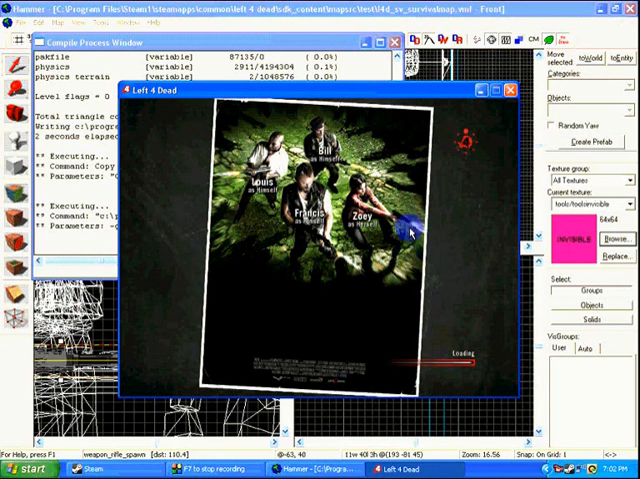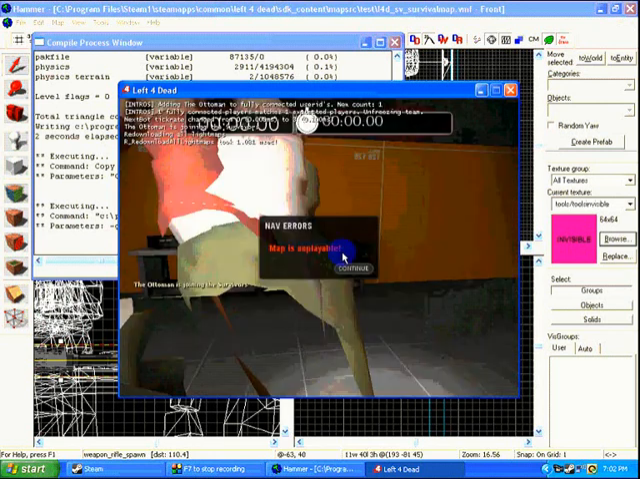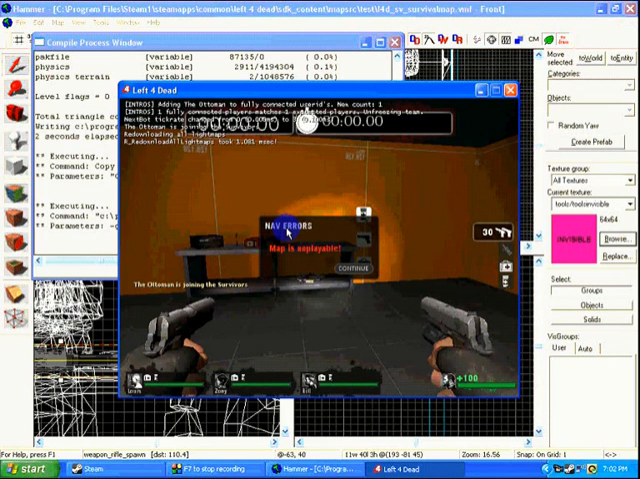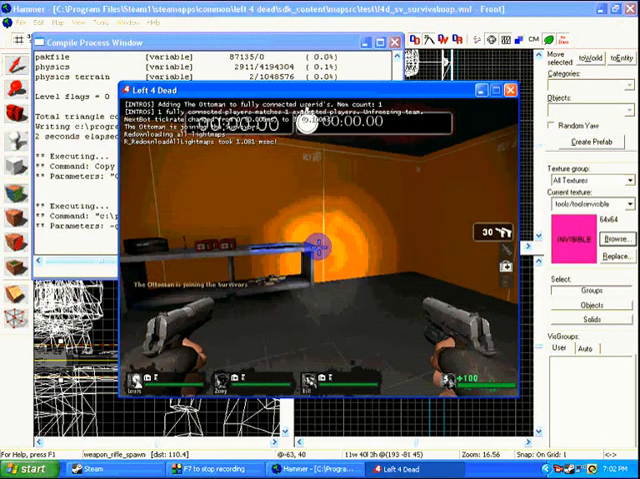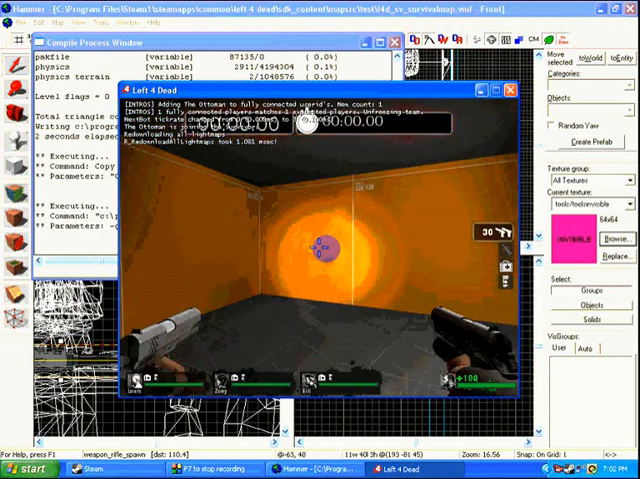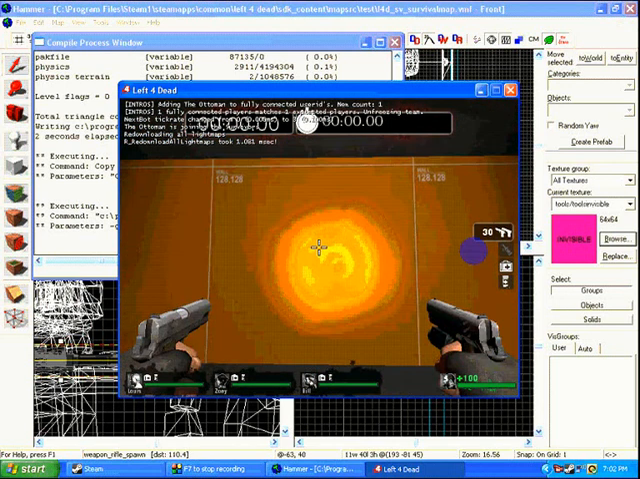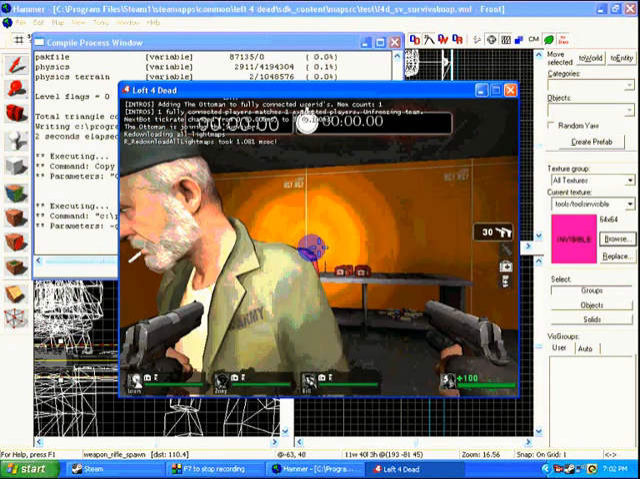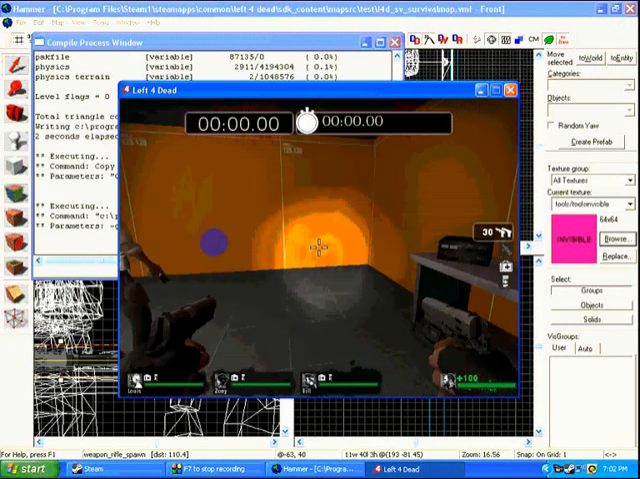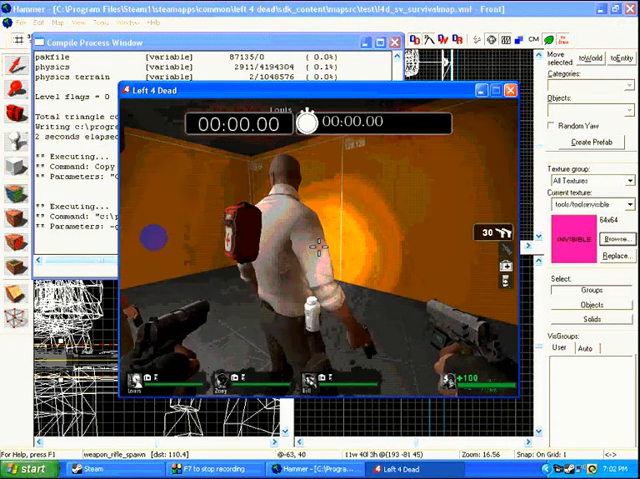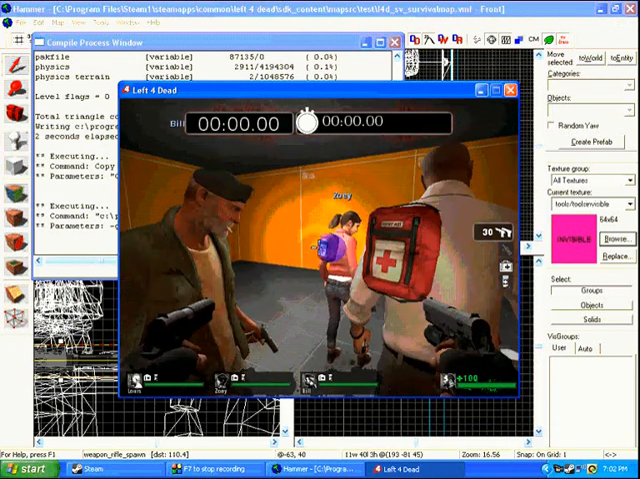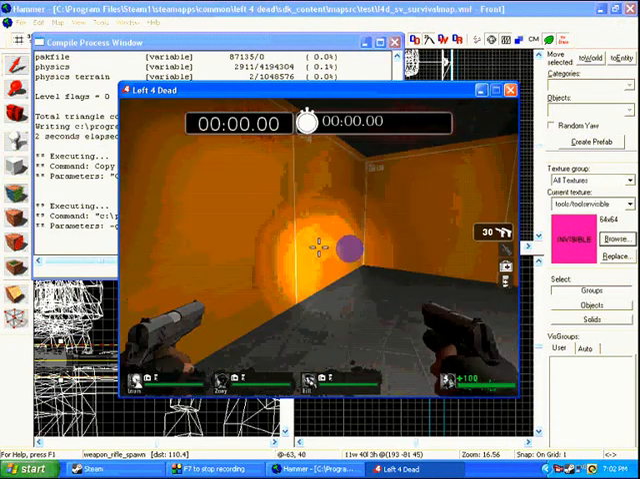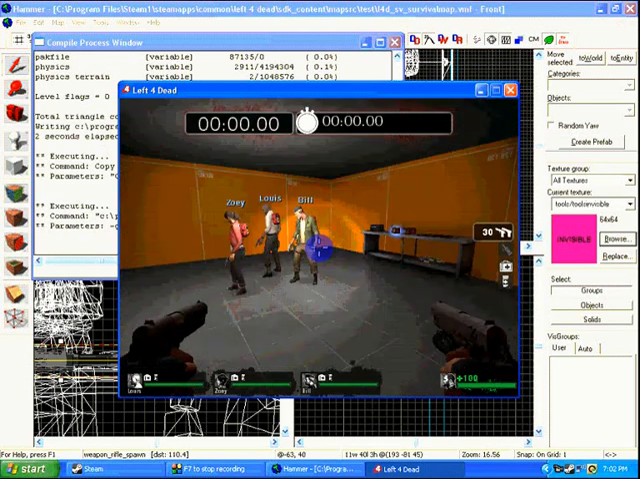When it starts, it should give you a message. See, nav errors, map is unplayable. It's only like that because we don't have the navigation set up yet. But if you notice, our clock, the timer starts. It's a survival game. The survivors have spawned where they're supposed to, at least as far as I know. Maybe it might be navigation meshes. I don't know why it looks kind of mixed up, but anyway.